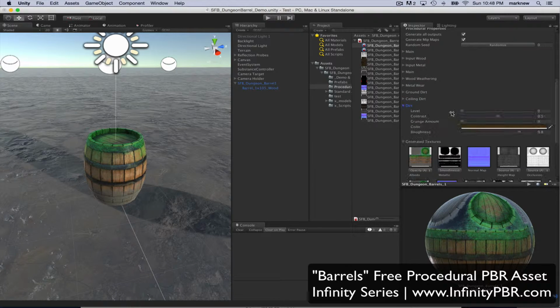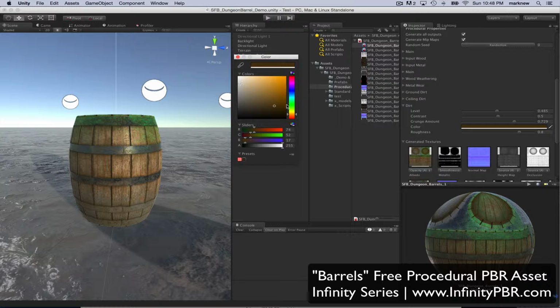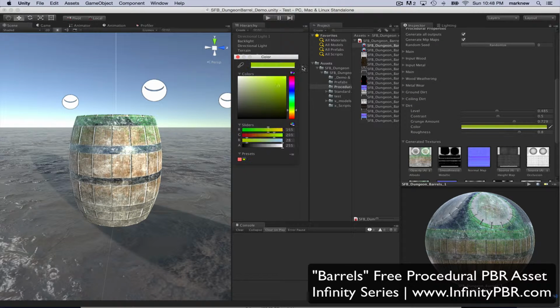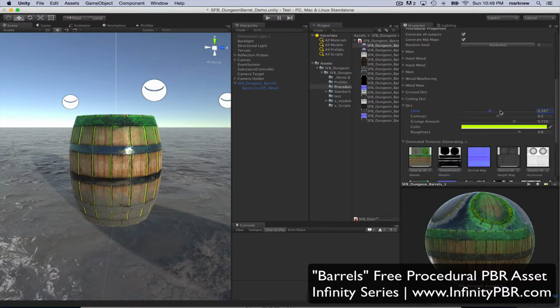Now, dirt is surface dirt. It's similar to the other dirts, but it's pretty much all around the entire model. Grunge amount and levels both should go up for this. It's just more old looking. Let's bring this up to maybe a bright yellow so we can really see the effect. There we go. The level. And grunge amount. So we're going to keep this pretty low. But I like that it's in the cracks.